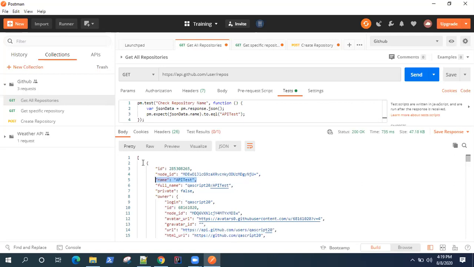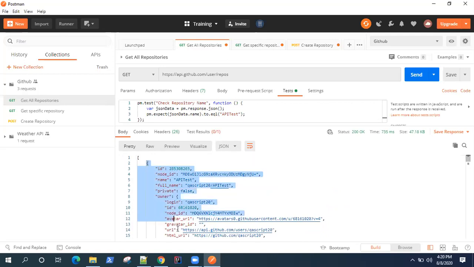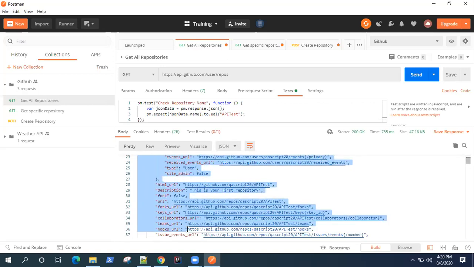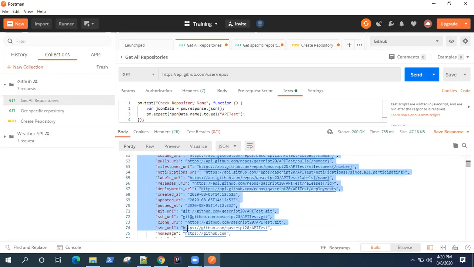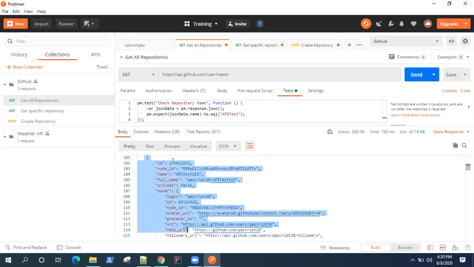Now if it had a single element, this test would have worked, but in this case it is not a single element, and I can say that by looking at this starting bracket, which is a square bracket, which means it is an array of elements. So there is not a single element, there are multiple elements. Once these curly braces end, another element will actually start, which is nothing but another repository. So this is the end of one element, and then this is the start of another element, which is another repository with a different name.